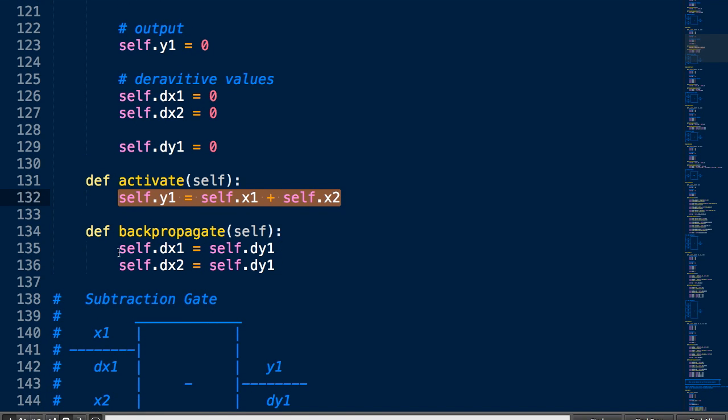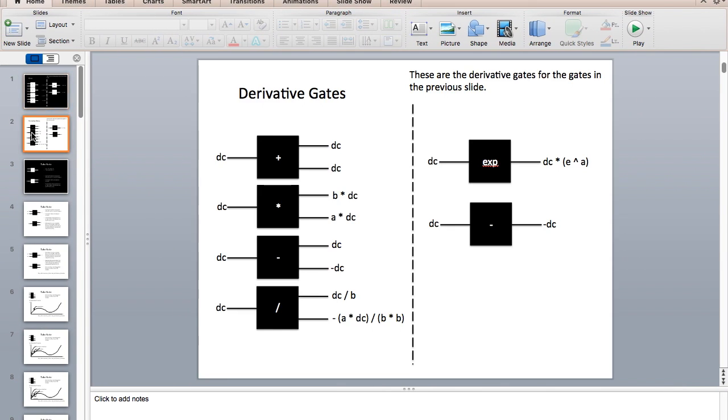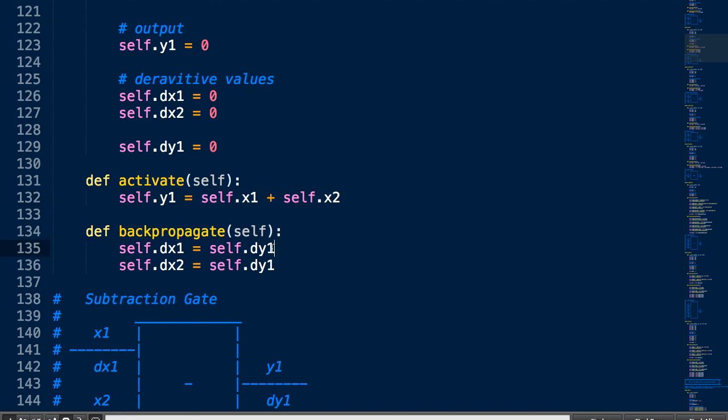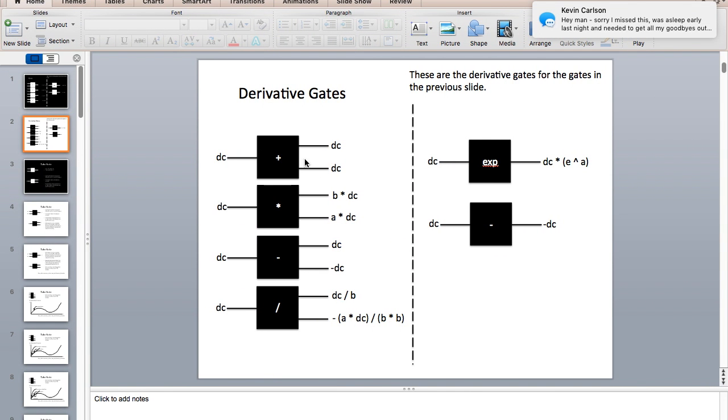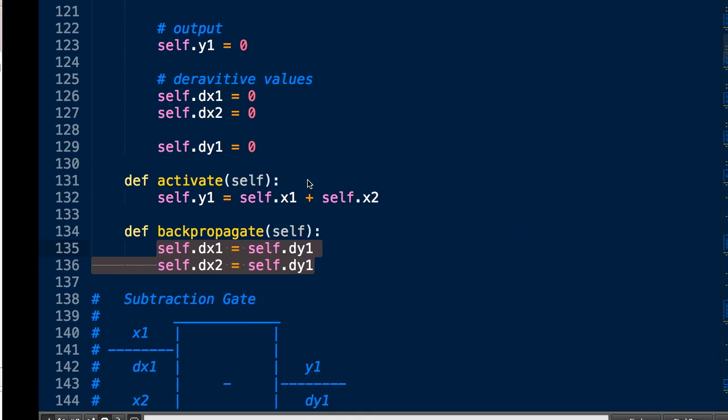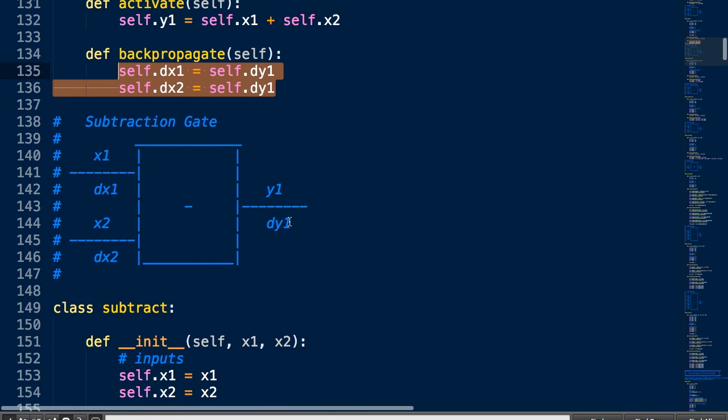For the backpropagation, we do this exact same thing for these gates. We have the partial derivative with respect to A and the partial derivative with respect to B. That's just dc, which is the derivative of y1, so we just set that equal right there. And then what we get is essentially the same thing that is defined in our function. So that is how that works.